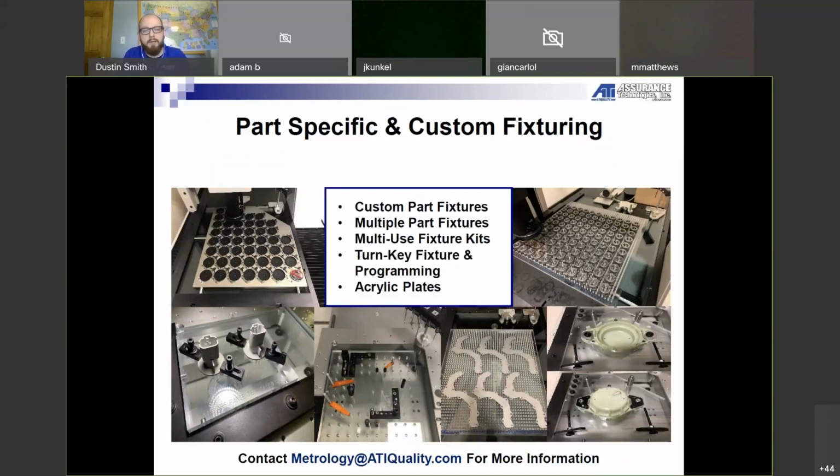Here at ATI, we have a lot of different options of fixturing. We have a bunch of custom fixturing kits with the acrylic plate and a bunch of fixturing kits with posts that are not specifically part specific. If it's a quick part that we need to just measure real quick and we don't want to design a custom fixture for, we'll throw it on that.